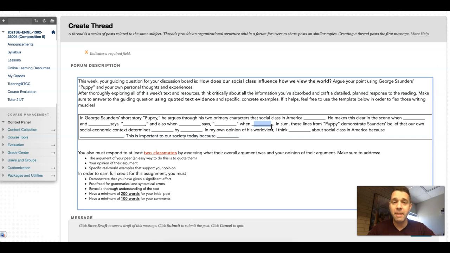Okay? So think about your own socioeconomic context in terms of the people that you spend time with, whether that's school, church, your community. What is your social standing like? Do you see yourself as really wealthy or not? And how does that shape the way that you view the world? Okay, that's what I want you to answer there. Determines blank by blank. In my own opinion of his worldview, I think blank about social class in America.